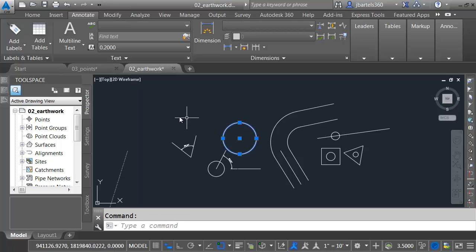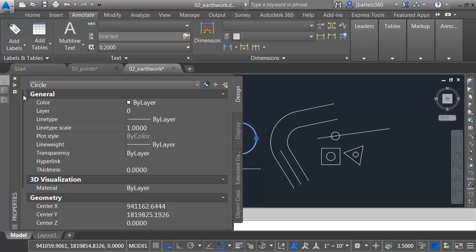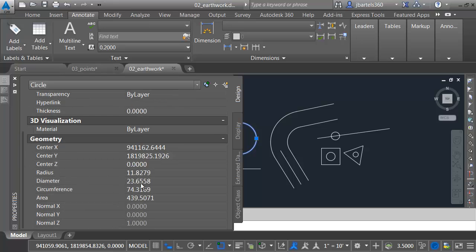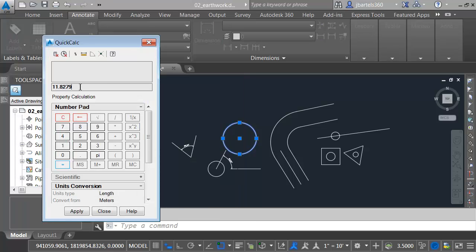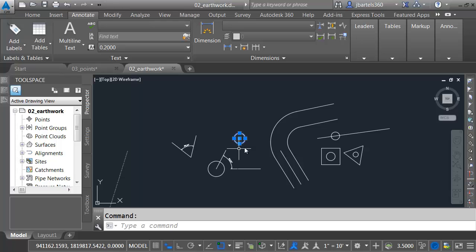You will also find the calculator in the Properties palette. If I select this circle, for instance, go over to Properties, come down here. Every one of these numeric values, when I click in here, we'll see that we have access to a calculator. I could click this and say, you know what, the radius of that is 11.8279. I'd like to make that divided by 3. And I'll press Enter, and then I'll click Apply to apply it to my circle.